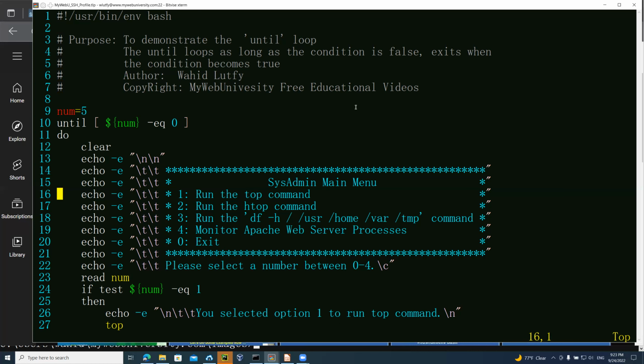For example, on some lines of the script, I'm running the top command. If you don't have htop installed, which is a graphic version of top, then you need to install it depending on the version of Linux you're running. If you're doing it in Ubuntu, then apt install htop will install it, apt-get or apt install htop. And then the df command is a standard command here on line number 18.